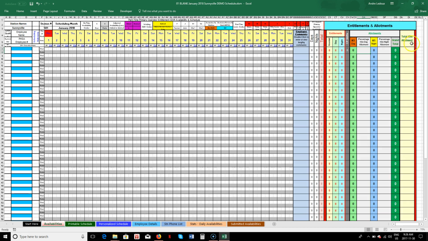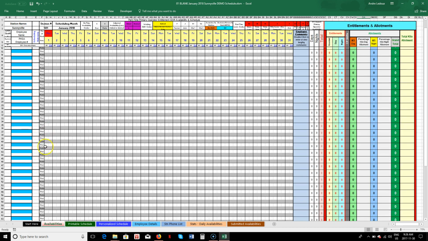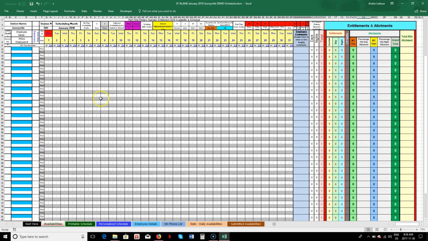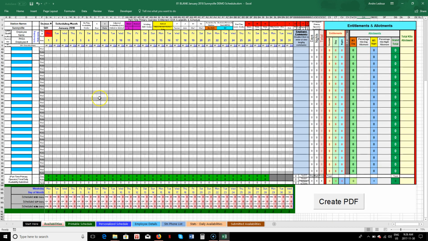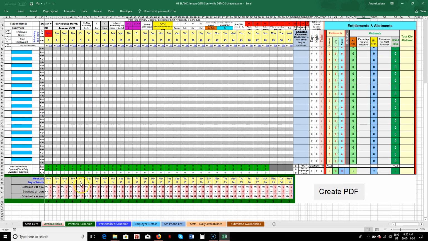total kilo allotment is. Scrolling down the page to the very bottom, there's a lot of room on this page for many crew members to put in availability. Down at the very bottom, there's a section down here which basically is a short version of the finished schedule. It shows your scheduled K1 shifts, your CP shifts, and your night shifts for every day of the month. And as you continue in this section here to allot or assign shifts, you'll see these numbers go up, and we'll talk about that as well.